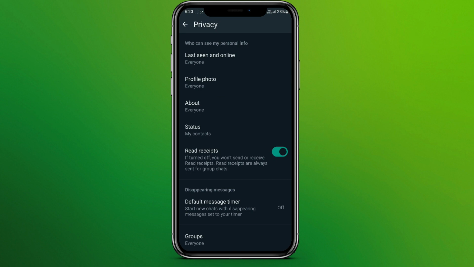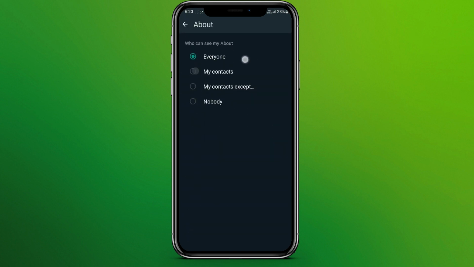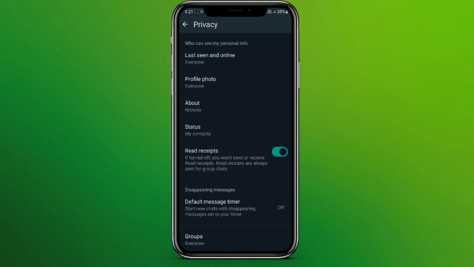Now click on about. And here we can see that your information can be seen by everyone. If you want only your contacts to see your phone number and other info, you can tap on My Contacts. But if you want nobody to see it, you can simply tap on Nobody. So it's done. Now you can get back.